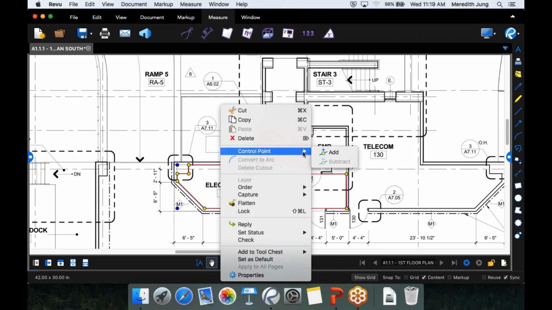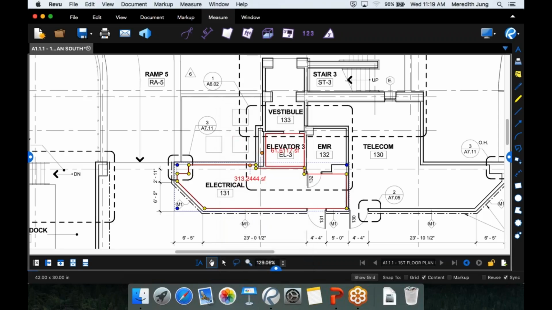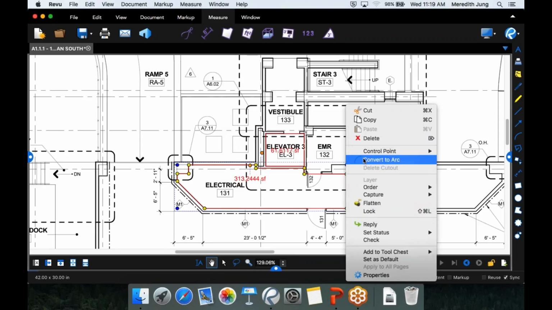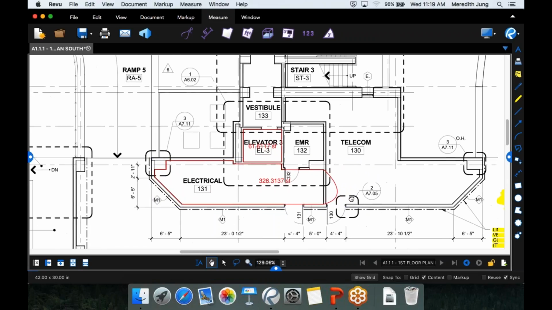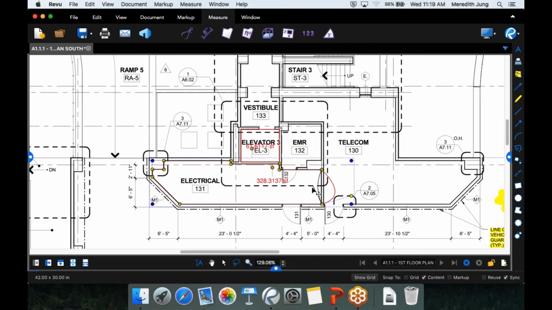For example, adding a control point if we missed a corner and wanted to bring it out, or actually converting a section to an arc. So I can convert this to an arc over here, and now what you'll notice is that is a rounded corner there. And as I move the arc, you'll notice that the measurement changes. Same thing works with those cutouts. If I throw that cutout into this room, you'll notice that the measurement changes. A lot of flexibility for our takeoffs allows us to get a very accurate takeoff of exactly the information that we need.